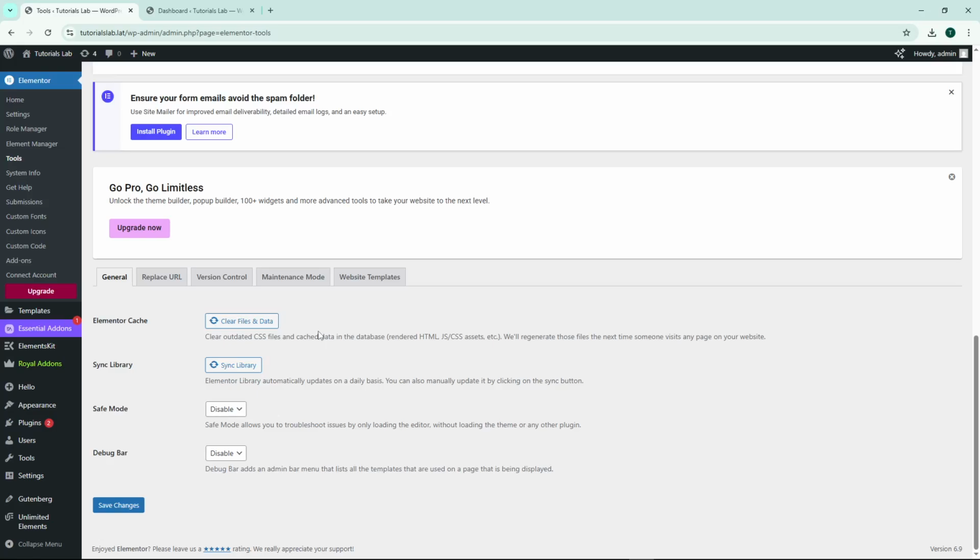In the Tools section, you'll see an option labeled Clear Files and Data. Go ahead and click this button. This step is crucial because it removes cached files and data that might be causing your menu to malfunction. You'll need to wait for the process to complete. This might take a few seconds depending on your site's size. Once it's done, make sure to click Save Changes to apply the cleanup.